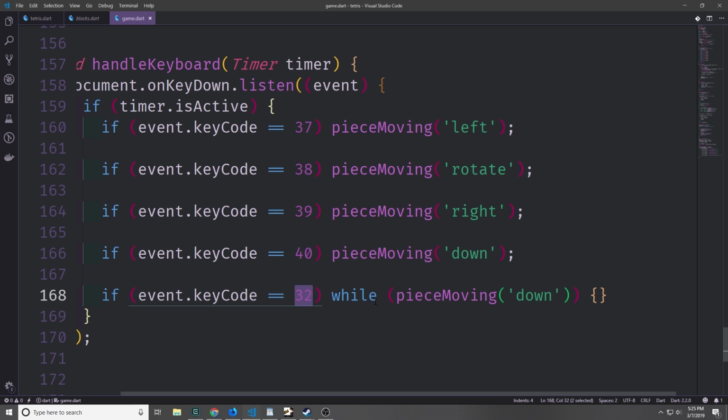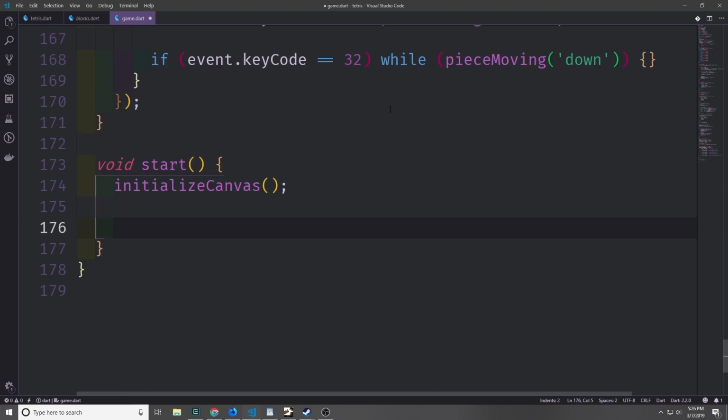And then to make it so that we can drop a piece all the way down the screen when we hit the space bar, we can check to see if the user has hit the space bar, and then we can execute a while loop, which will just loop while the piece can move down. Now let's finish up here by creating a method called start.